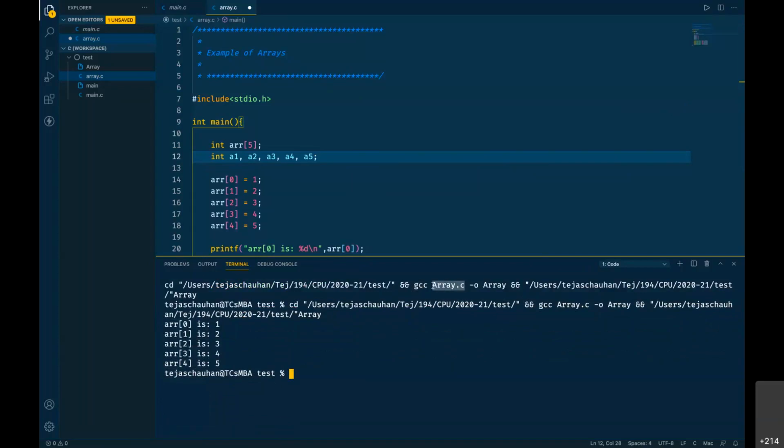Look, when I click on this run button, that Code Runner extension is actually going to fire two commands for me. One, it is going to compile the program, and another one, it is going to execute the executable file. That's what it does for me. Okay, so it's very simple.